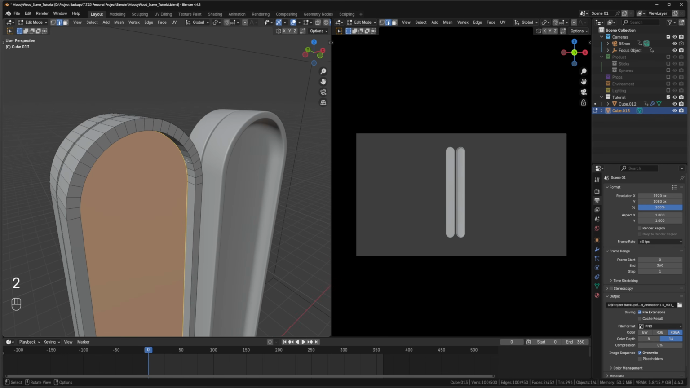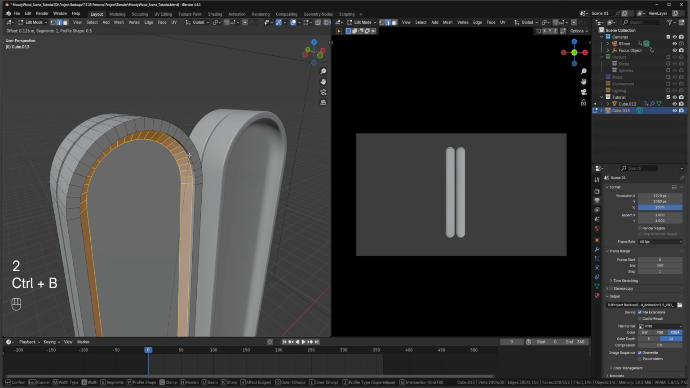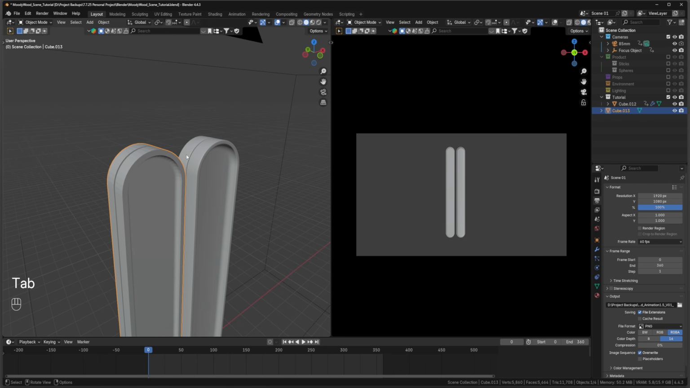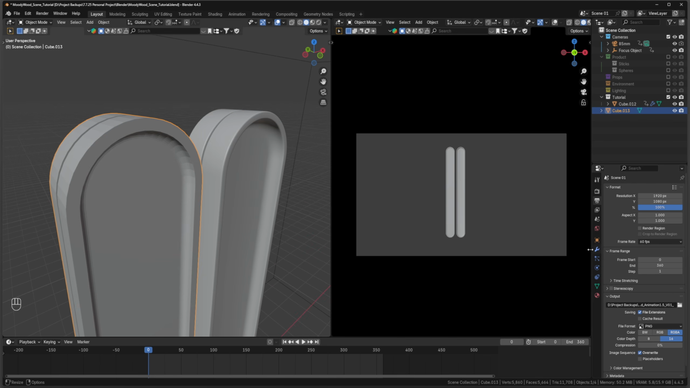And then press 2 to go back into edge mode, Control B, and let's just bevel that, give it a nice little bevel. I'm going to give this, let's just say 8 segments here, just make sure I have some geometry.